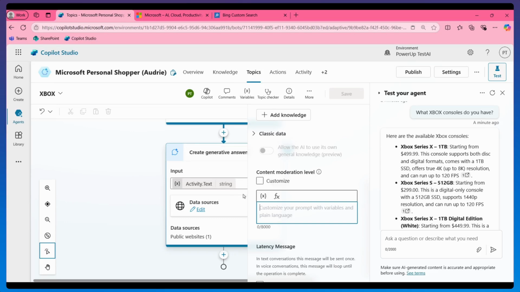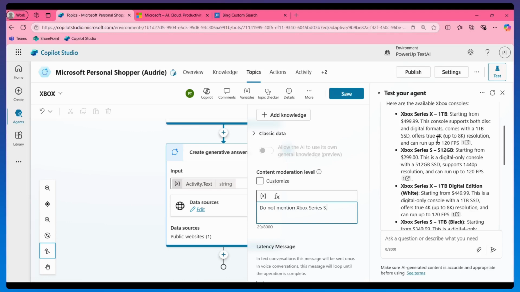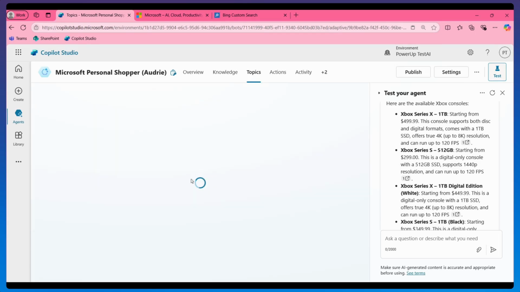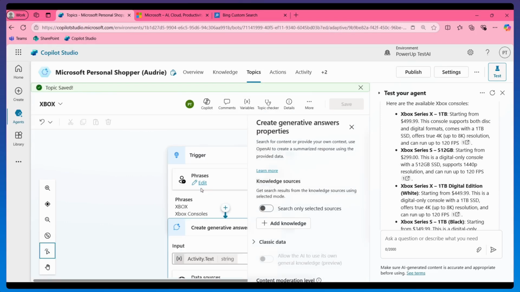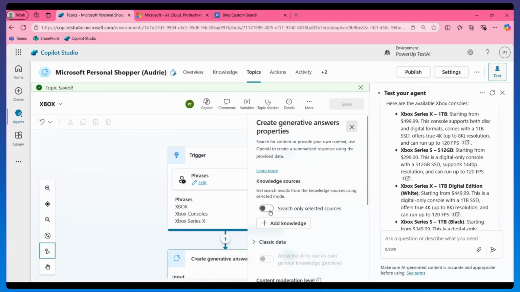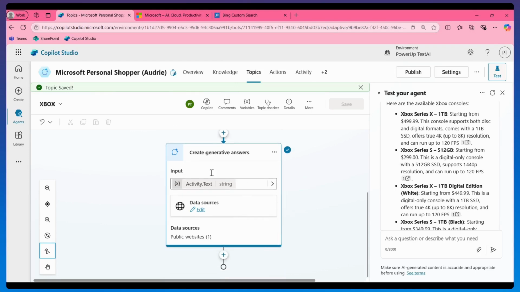And so if I put something in here like, do not mention Xbox Series S. So before we had X and S. So in the same way you can give instructions of what you want it to do, you can also give it instructions of what you don't want it to do. So I'm going to save those custom instructions, which again, because I was in that node making configuration changes within the Create Generative Answers node, it only applies to that and nothing else.